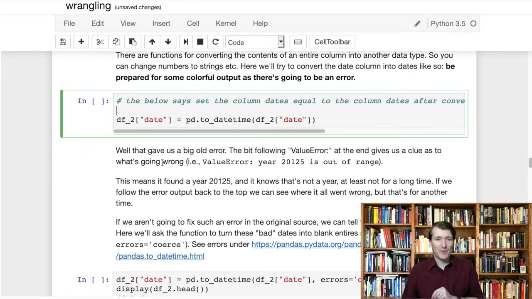But to give you an idea of what's going on, we have our data frame. We have a column with the name date. We're going to set that column equal to some value, and that value is going to be something from our pandas library, this function toDateTime, and we're feeding it the column from that data frame. So basically we're taking the date column from the data frame and passing it to a function. That function is going to spit back a list, and we're saying set the column of this data frame equal to that list. And let's see what happens. I sort of warned you there'd be an error, but let's see.